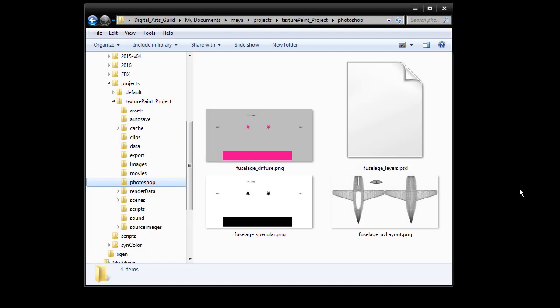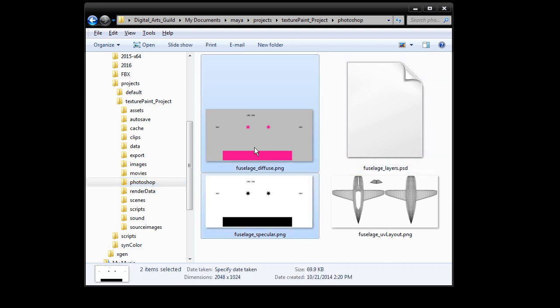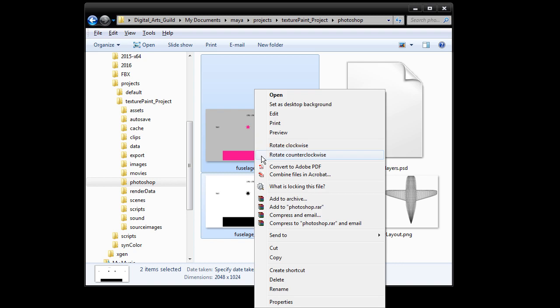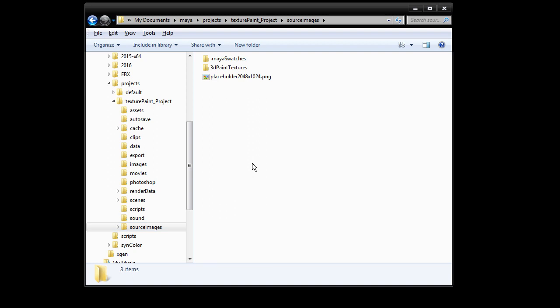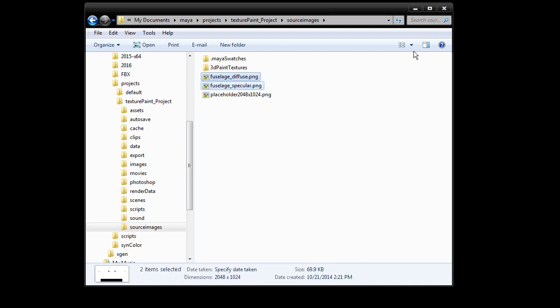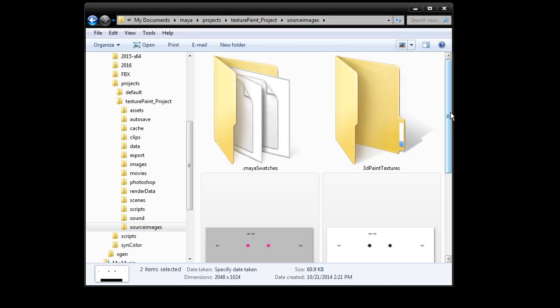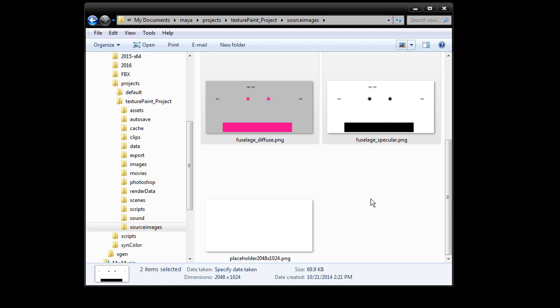Now we need to load those documents into Maya. Let's go to our current project and the Photoshop folder and select these two PNG files and then copy them. I'm right-clicking, choosing copy. Go to source images and paste. We can see those icons here. Those are in the correct location now. And we can open up Maya.